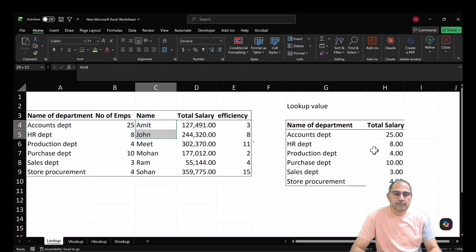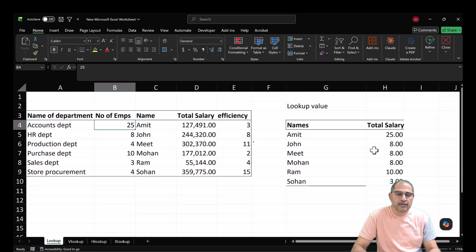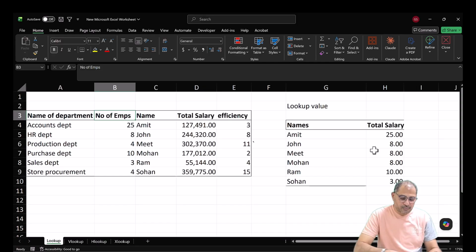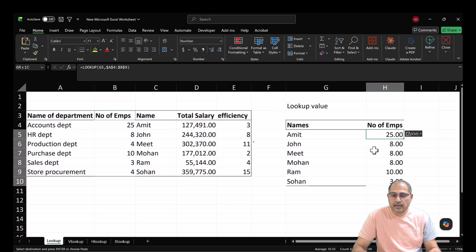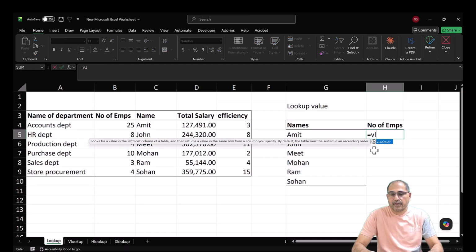For example, I'm just taking names here. These are the names of employees. And based on the names, I want to fetch the number of employees. This is the dummy data. I just want to show you how to use the formulas. So I want the number of employees from the column, based on the names. So in this case, I will use the vector formula.